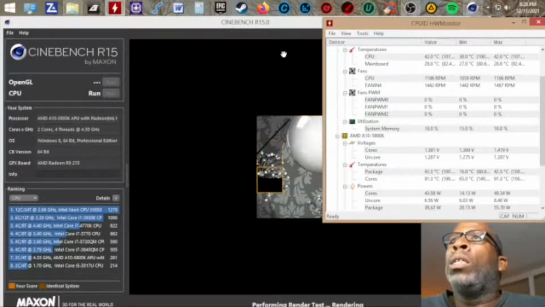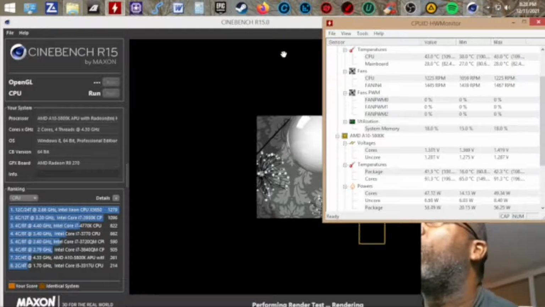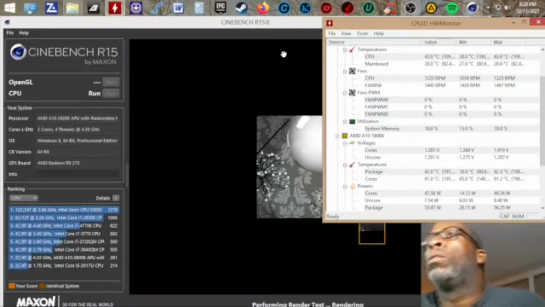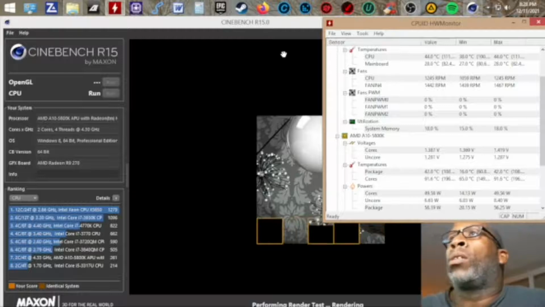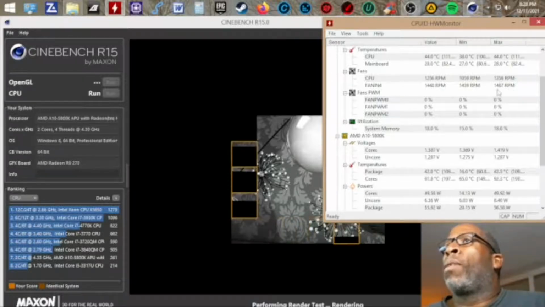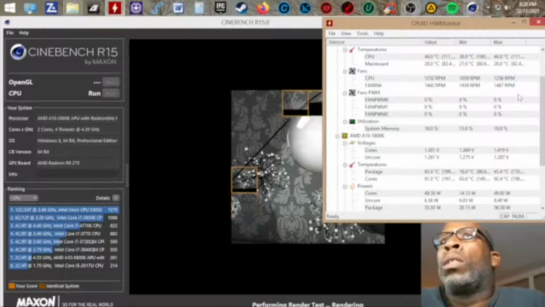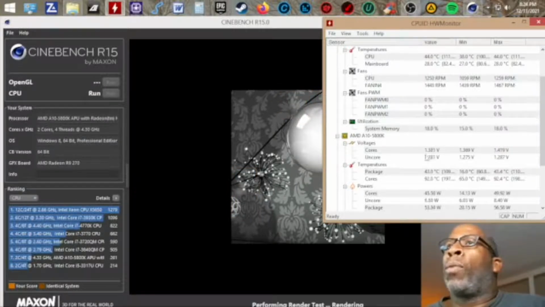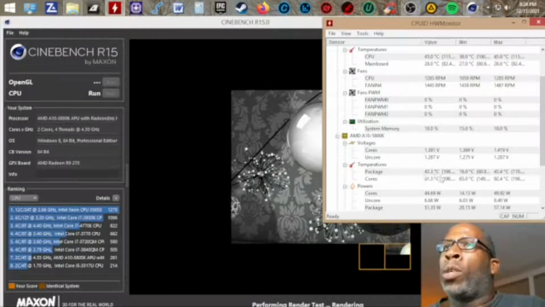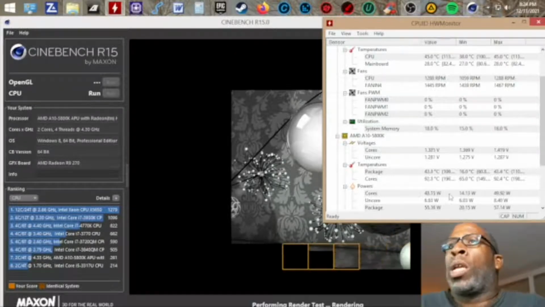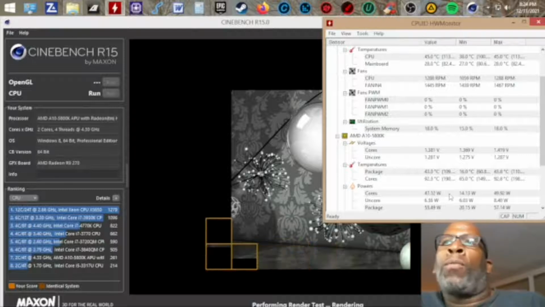Alrighty. Temperature is at 42 degrees Celsius. It's jumped up to 43 now. As you know, my CPU fans are cranked at 1245 and 1467. Voltage on the cores is jumping from 1.38. My max load is 1.419. Temps are at 42, fluctuating from 42.5 to 43 flat.